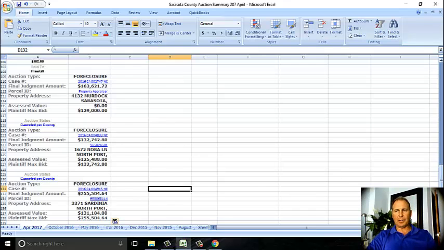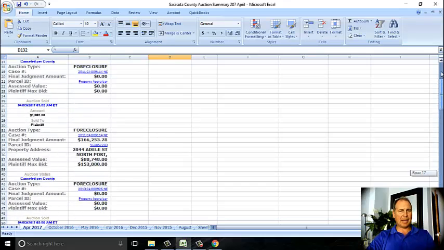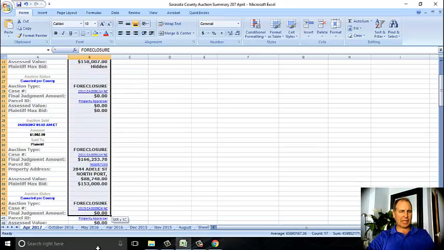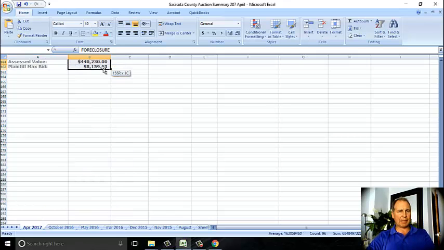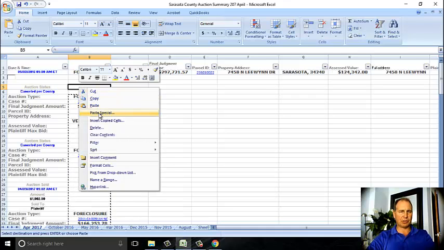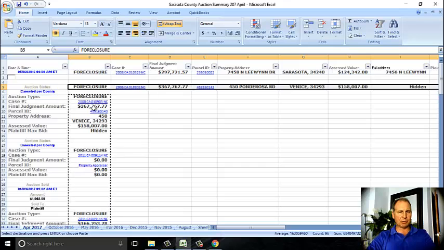Okay, so now I have all this data in a semi-usable form, but not quite. So I need to transpose this data. What I'm going to do is copy from foreclosure, I'm just going to copy this row to the bottom. This isn't where the magic happens yet, but it will be. I'm going to right-hand mouse click, copy, and then put my cursor right here and paste special. This is a key, because I want to transpose. What it does is it creates a row out of a column.